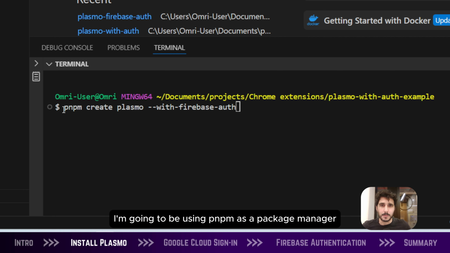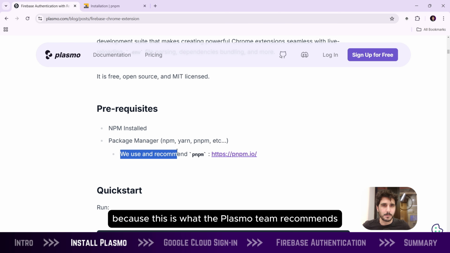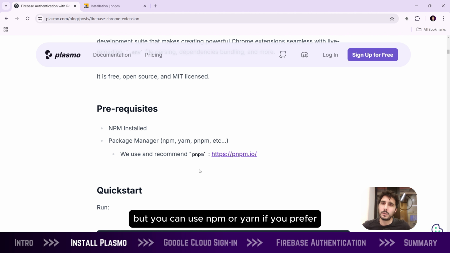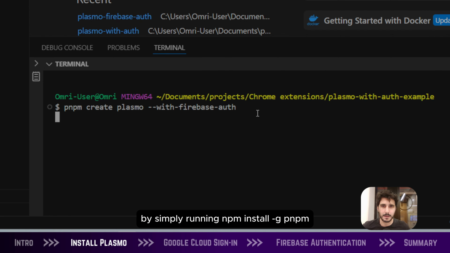By the way, I'm going to be using pnpm as a package manager because this is what the Plasmo team recommends. But you can use npm or yarn if you prefer. But you can also very easily install pnpm by simply running npm install -g pnpm.